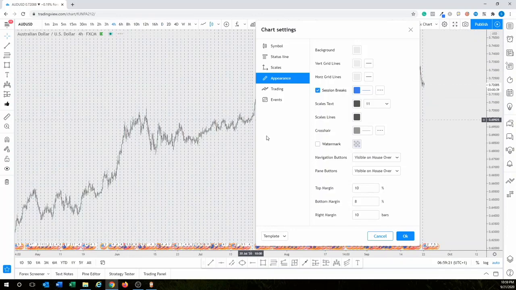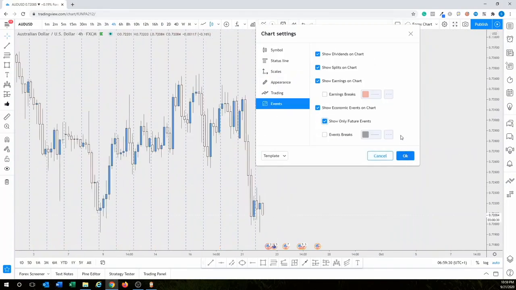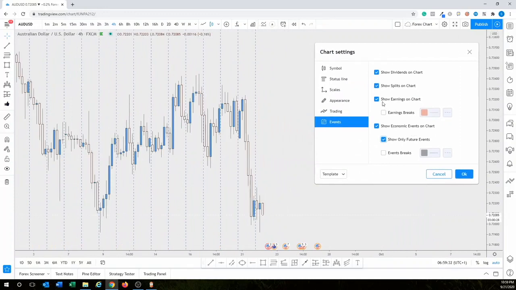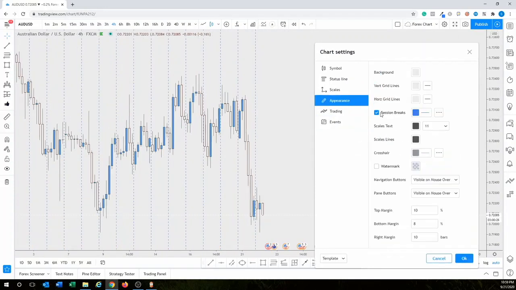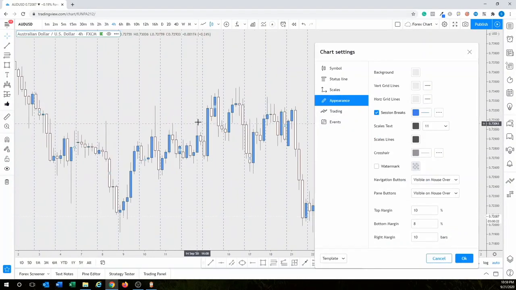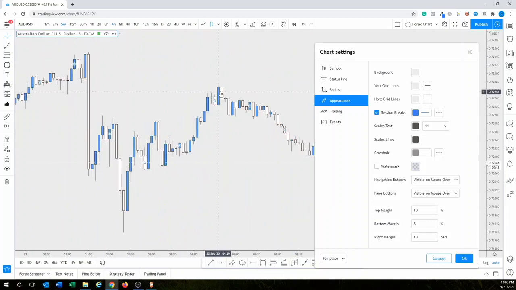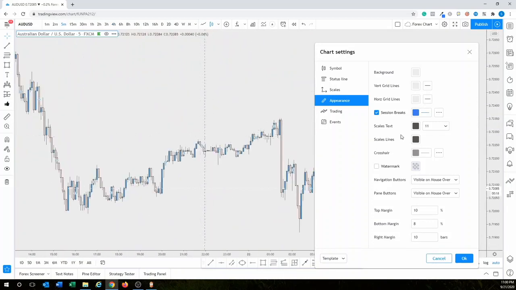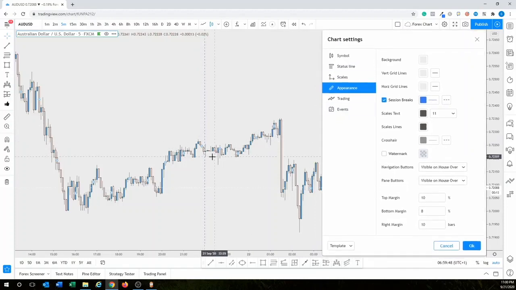So if you go to 4 hours, see when we have these session breaks, see how it's cluttering up our charts? That's why I don't really want it showing on our charts, but I'll just quickly go to the 5-minute chart.